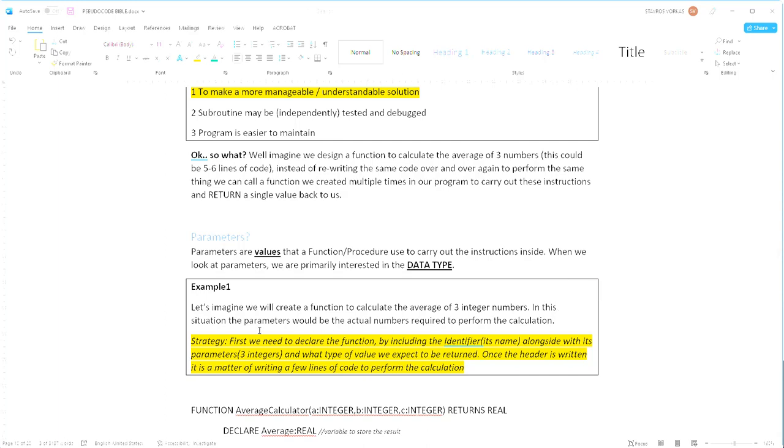Okay? In this situation, the parameters would be the actual numbers required to perform the calculation. Okay? So that 10, 10, and 10 will be the numbers that we have to give to our function in order for it to perform the calculation. Okay, and I've got a little strategy written for you. It says here, first we need to declare the function by including the identifier, which means its name, alongside its three parameters and what type of value we expect to be returned.